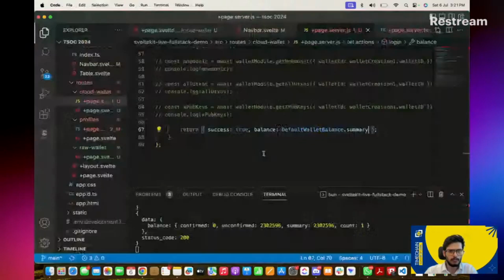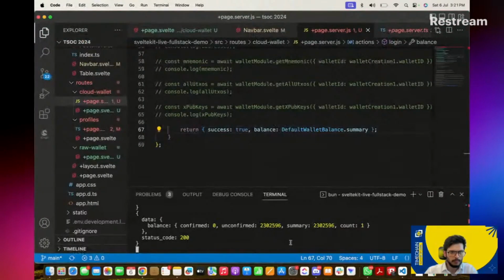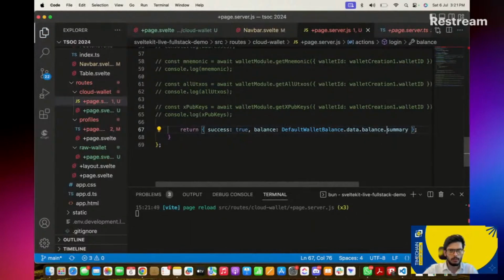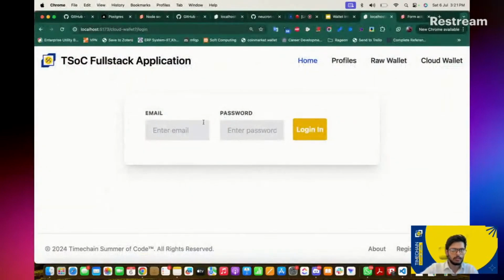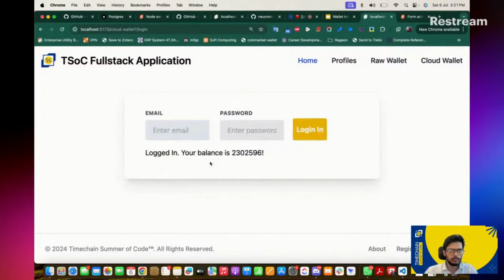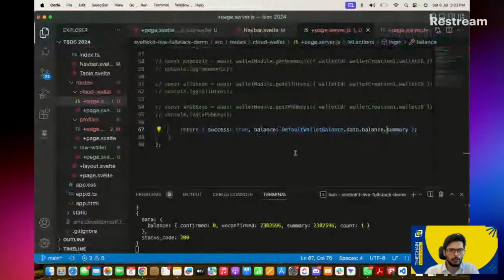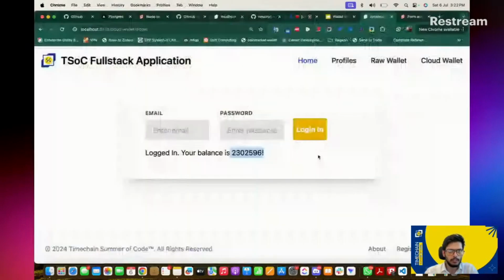Your balance is undefined. Did I type this correctly? Okay, there's more to it. There's data dot balance dot summary. There's a lot of depth to it. We'll structure that properly. Let me just first expand this. Yes, so balance is 2302596. That's the number of satoshis we have in our balance, right? So we're getting that as a basic form response.